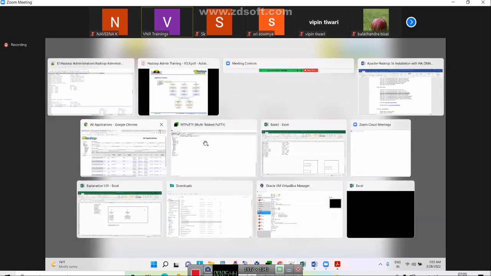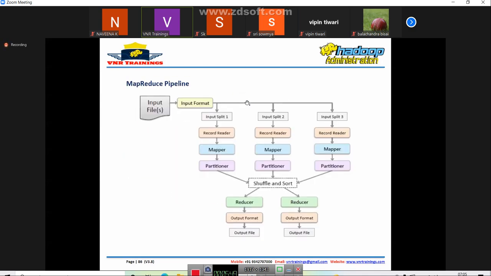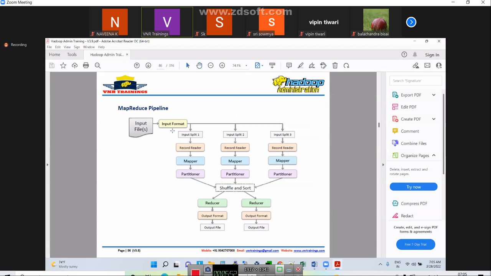Partitioner is part of a mapper only. Exactly, see, if you see here, this entire part will be done inside the mapper. See, these are the different steps we have inside the mapper. When I say mapper, inside mapper you will have input split, record reader, mapper, and partitioner. All these things. Understood?